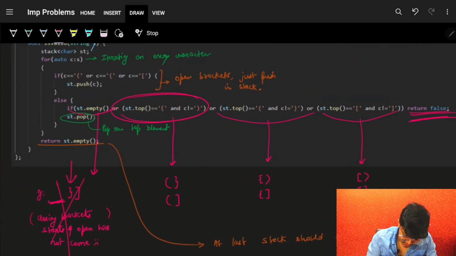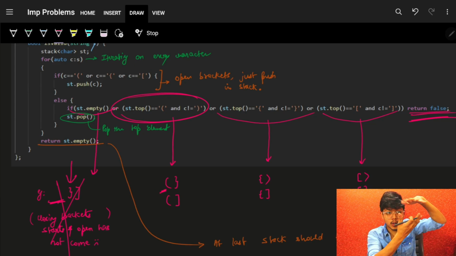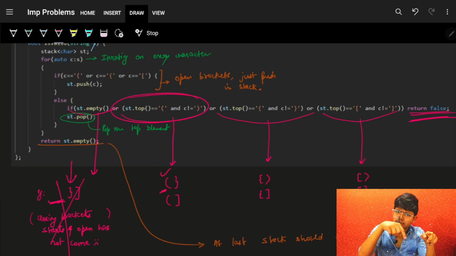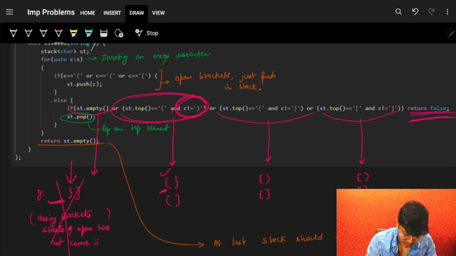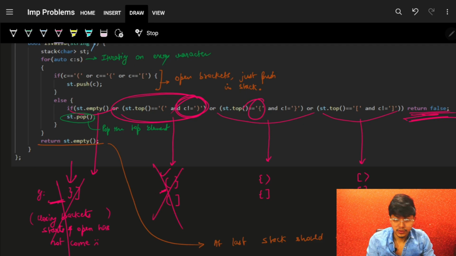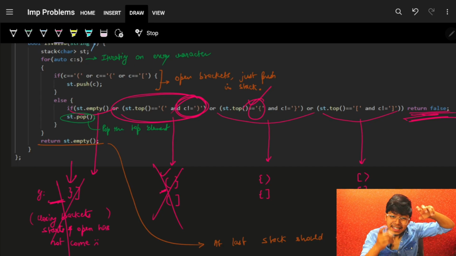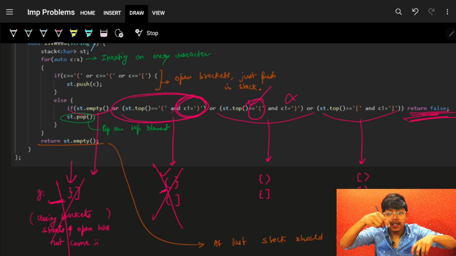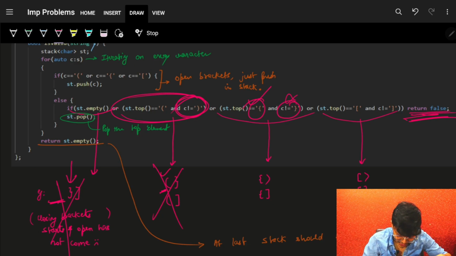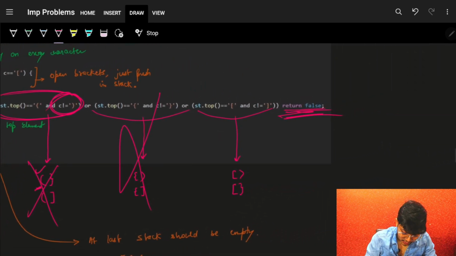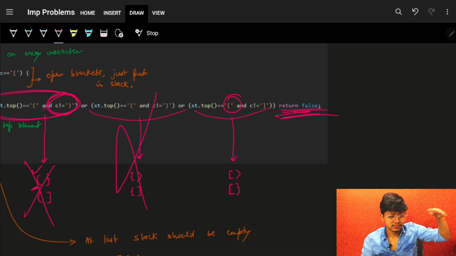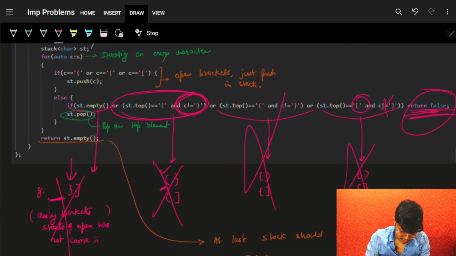What if the stack top was a normal open bracket and the closing one was not a normal closing bracket? Then also you have to return false. What if at the stack top you have a curly brace, but the current closing one is not a curly closing brace? It's also not valid. What if you have an open square bracket at the top but not the closing square bracket? Also it returns false.